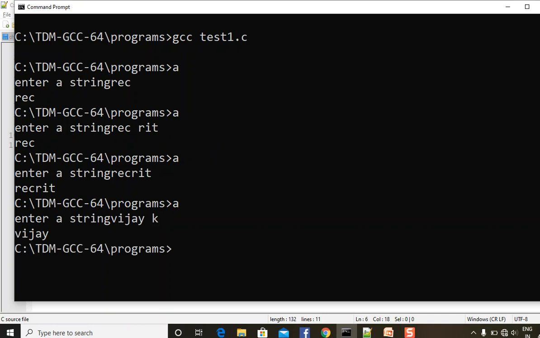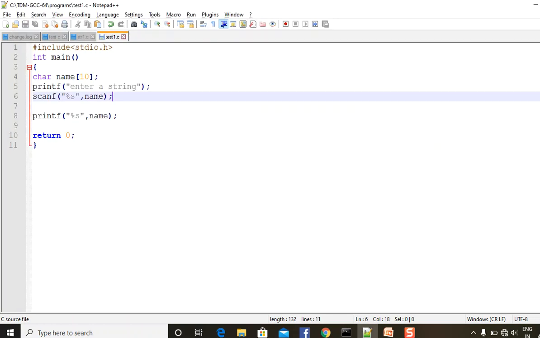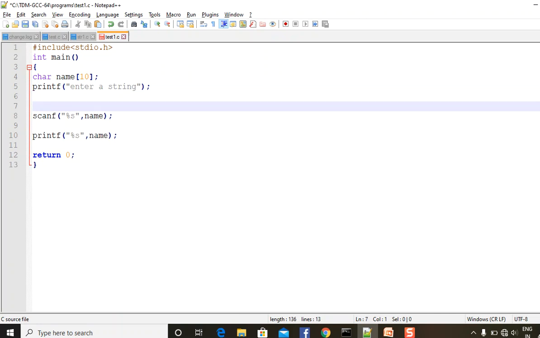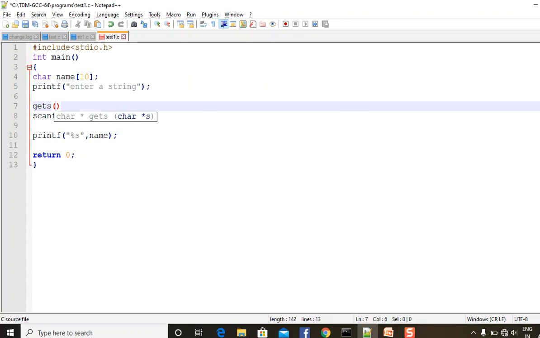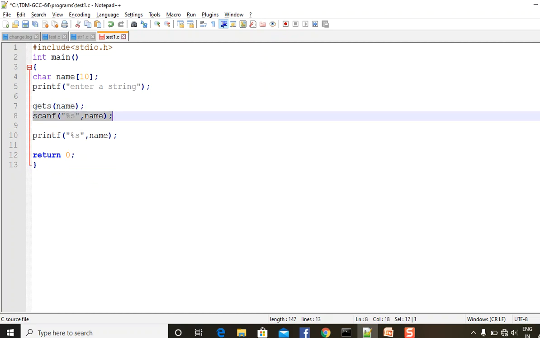So in such cases, what to do? Instead of scanf, we have one more option called gets. Gets is an exclusive function for strings alone, like getchar, whereas scanf and printf are common. Scanf is used to read inputs of different types. Similarly, gets can read only strings, and what we are expecting to read is a name. So I'm going to cut this statement.